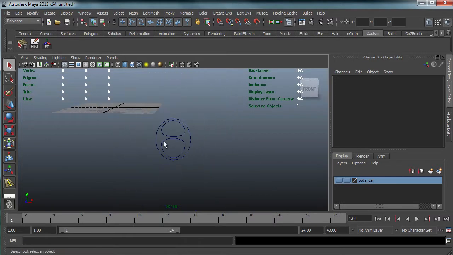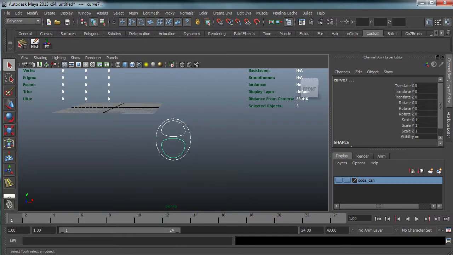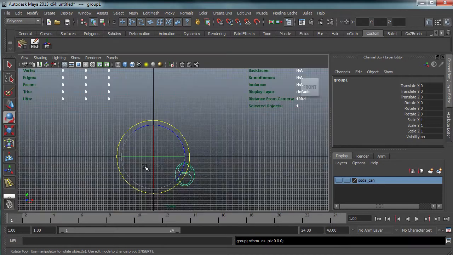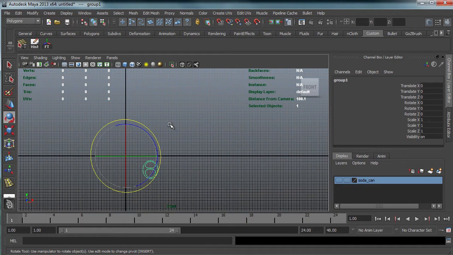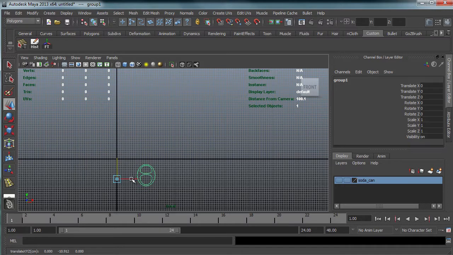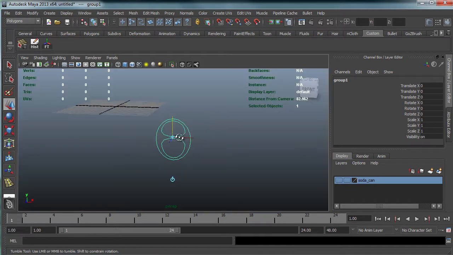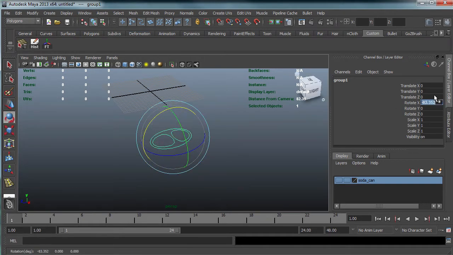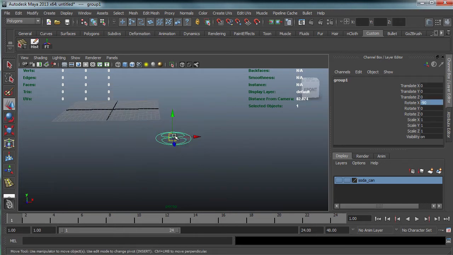What we're going to do now is take this and group it so it's easier to move around. Actually, before we do that, let's fix this location here. If I hit insert, make sure I have my move tool. We want to move this into the center of our shape. Because we didn't move it in the z-axis, we're good to go. Make sure insert is down. Rotate this to -90 degrees. Hit up a few times.